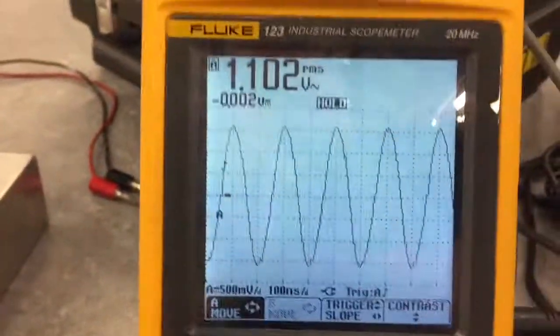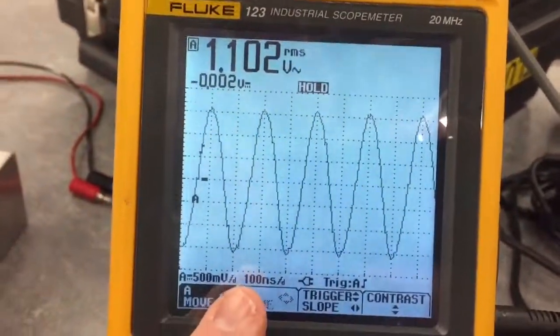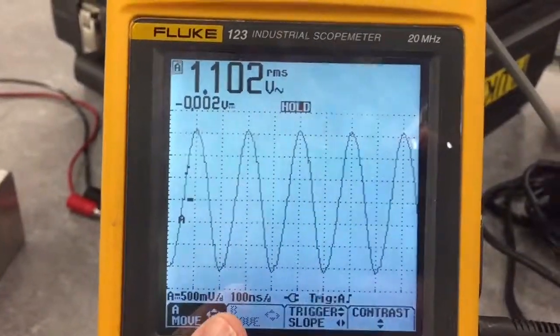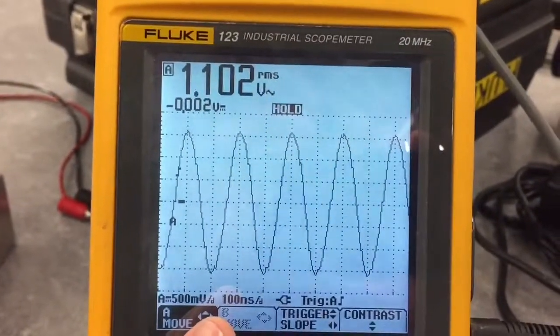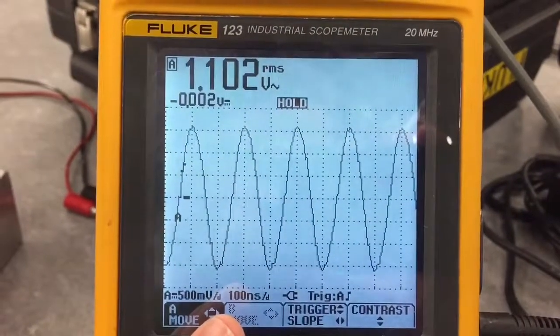You can see that I've got the time scale here at 100 nanoseconds per division. If you were to take that and divide it into 1, it would give you a value of 10 million, which is the number of bits that are being sent with 10BASE-T Ethernet. That's what we're using right now.